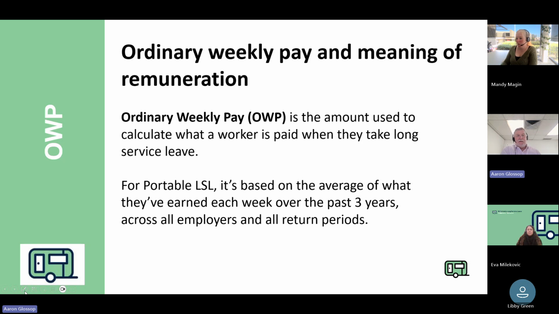Now that's slightly different to leave if they take leave that's pre-scheme that they've accrued. But for portable long service leave, it's based on an average of what they've earned over the past 3 years. That average covers all of their service. So if a worker has been employed by several organisations in that time, their ordinary weekly pay reflects earnings across all employers and all return periods recorded in the scheme.